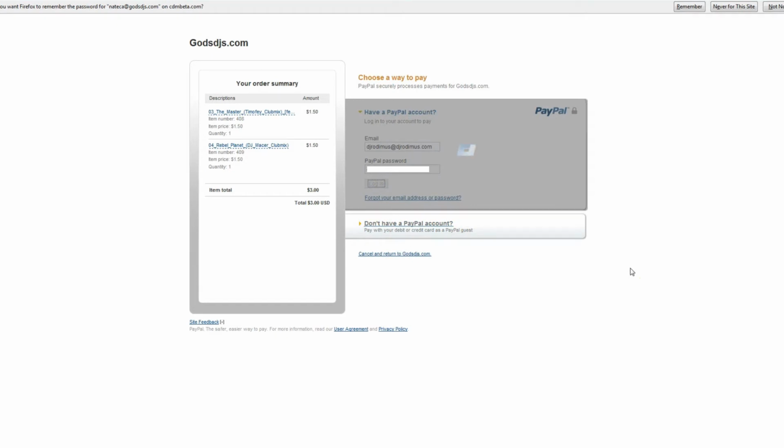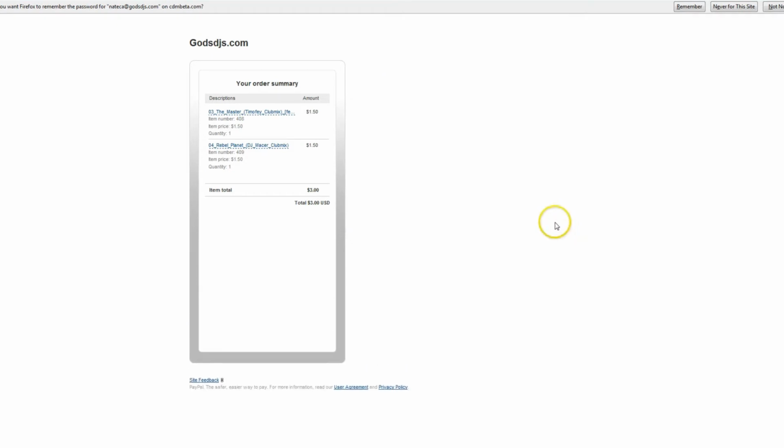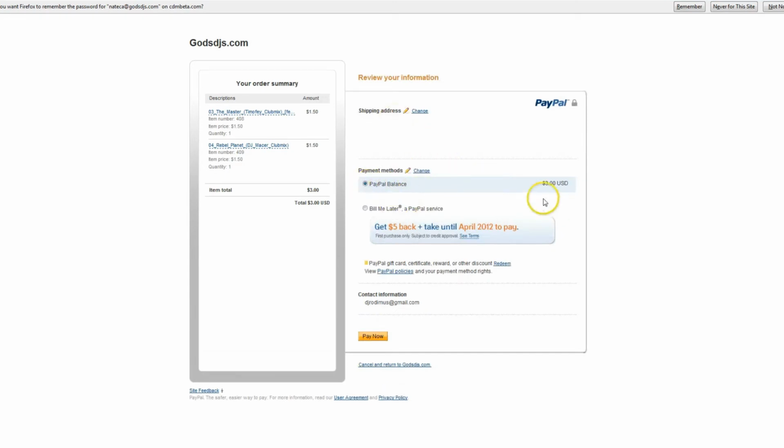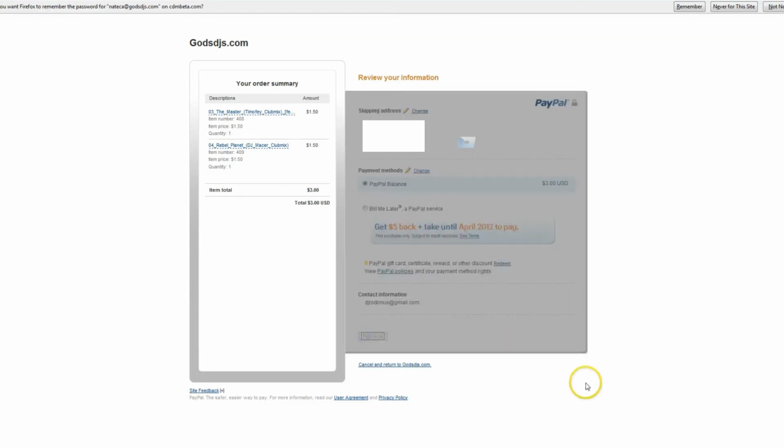And simply press login once you've typed in your password. And choose how you want to fund the purchase. I'm going to use my PayPal balance. And then I'm going to press pay now.